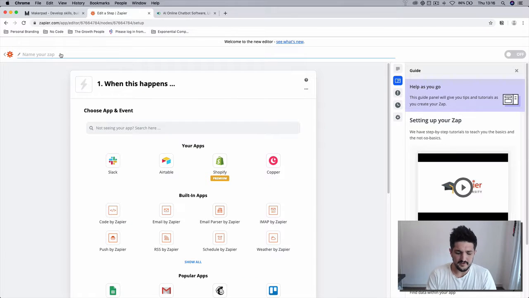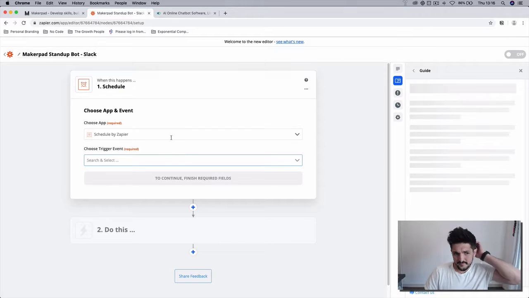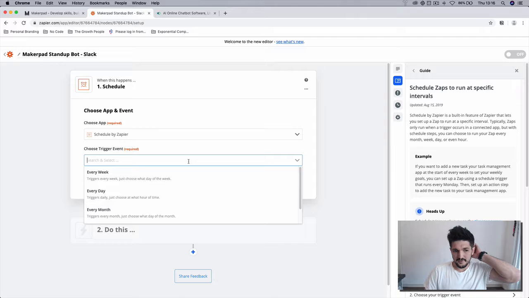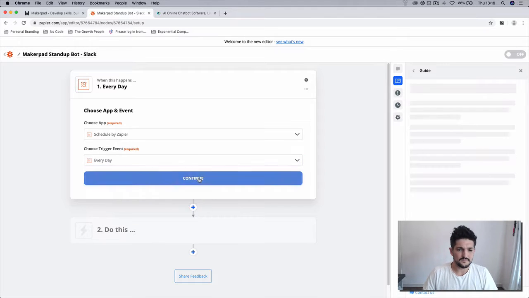We're going to want to name this Zap whatever you want, but I'm going to call this MakeAPad Stand Up Bot Slack. Okay, so our first event is going to be scheduled by Zapier, and our trigger event is going to run every day.